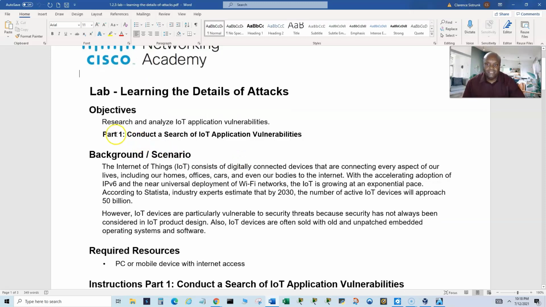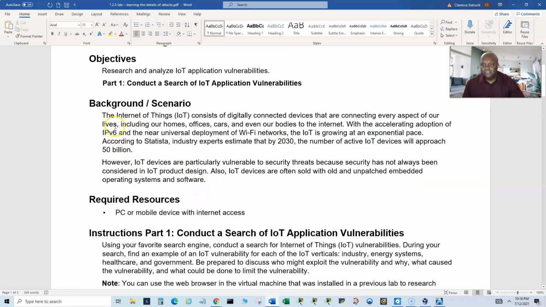So of course, the first thing I do is read the lab, Learning the Details of the Attacks: research and analyze IoT application vulnerabilities, conduct a search of the IoT application, etc. It tells me the Internet of Things consists of digitally connected devices, including our homes, offices, cars. In other words, what they're saying is that with the new Internet of Things that's happening, your refrigerator can possibly be a smart device. Your cell phone, a smart device. Your TV, a smart device.